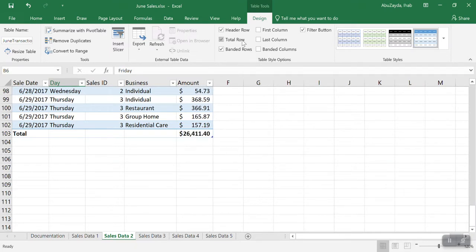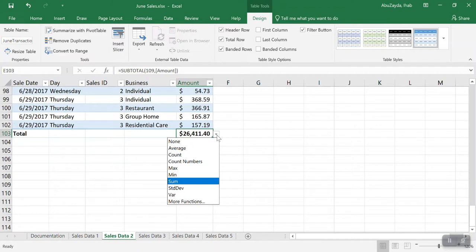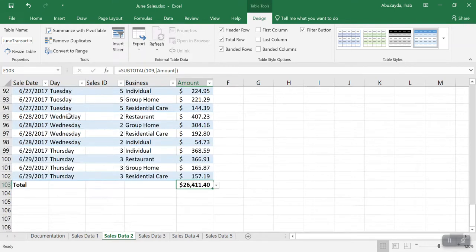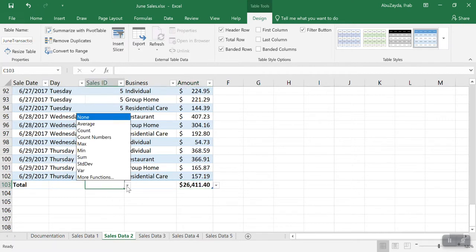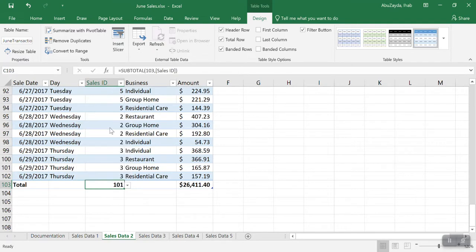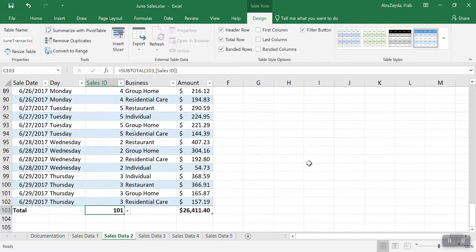And so when you add the total row, you can decide, for example, what function to use. So when you click on this, you see that we're using the sum function to add up the amount. You can also use average to figure out the average amount, and other functions. Also, if I want to know how many transactions we've made in the month of June, I can click on any of these and use, for example, count. So that tells me that we did 101 transactions in the month of June.